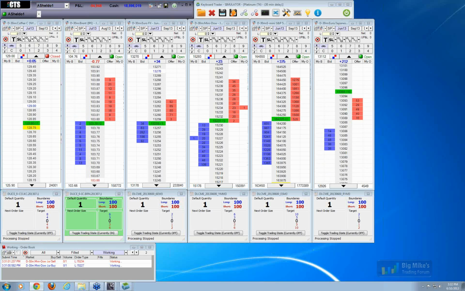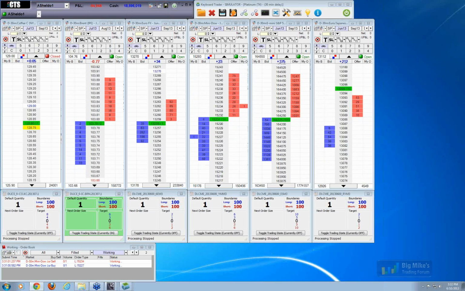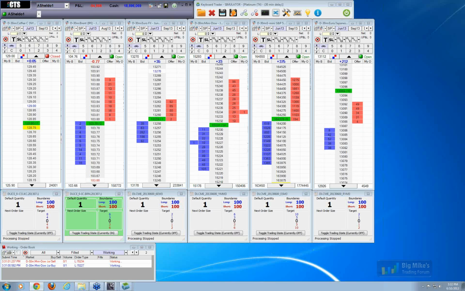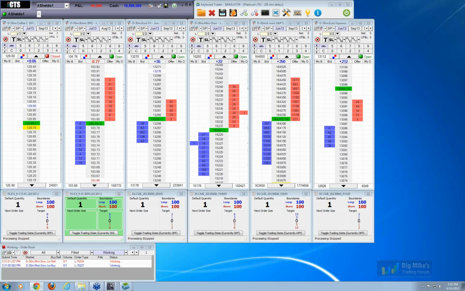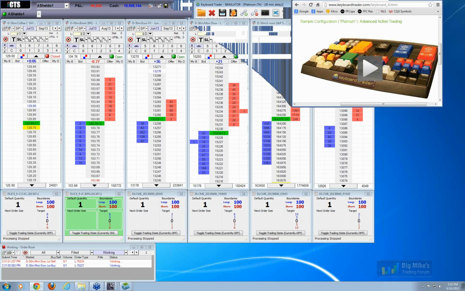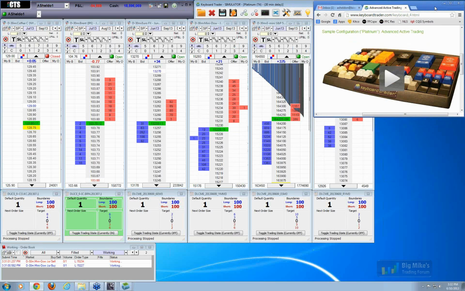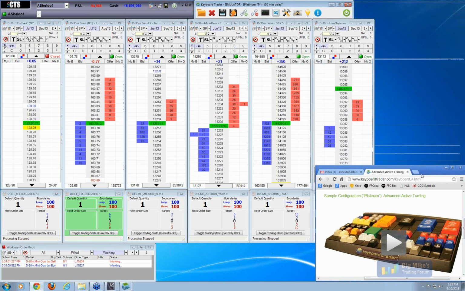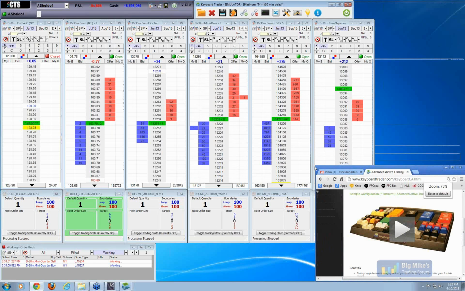All right, so what I'm going to do is show you just an image from our website of the keyboard that I'm going to be using right now. I'll make this a small image here.